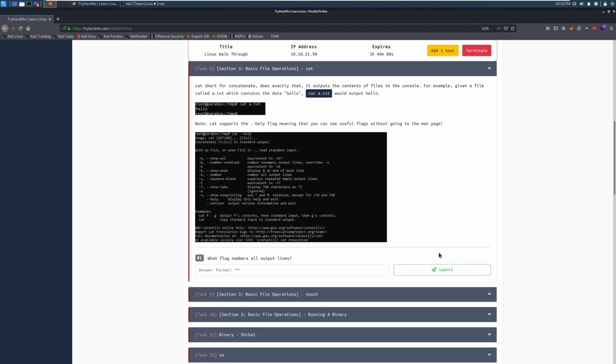Cat, short for concatenate, does exactly that. It outputs the contents of files to the console. For example, given a file called a.txt, which contains the data hello, cat and then that file here would output hello. So we can see the command right there. cat a.txt gets you hello on the screen.